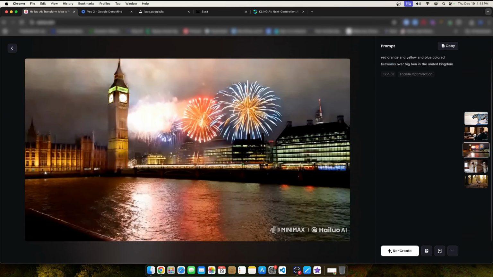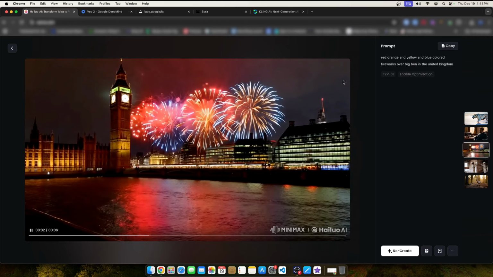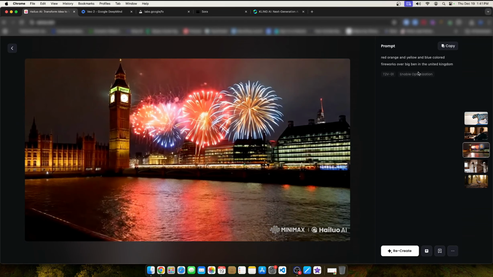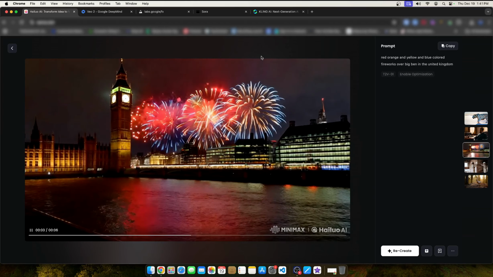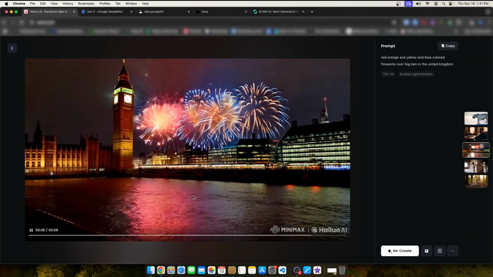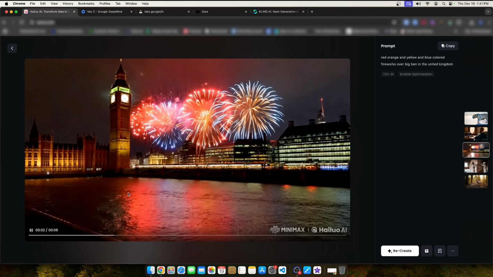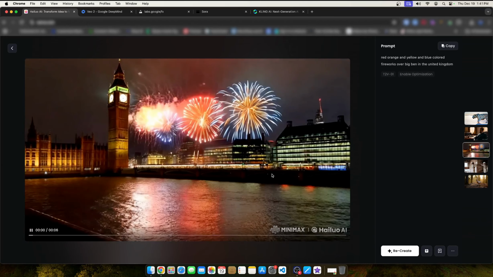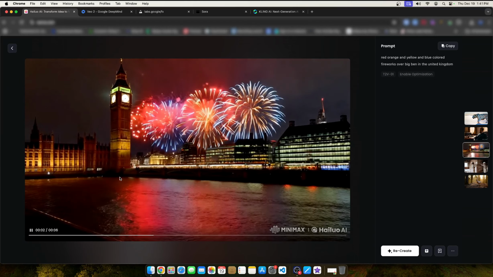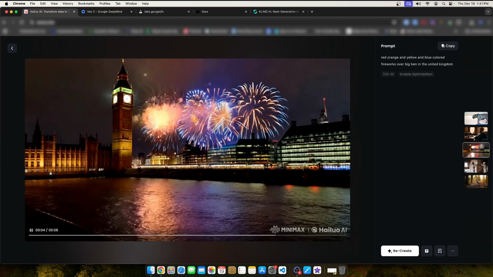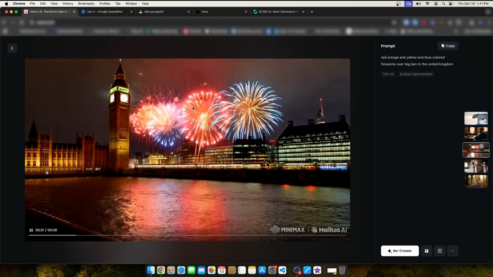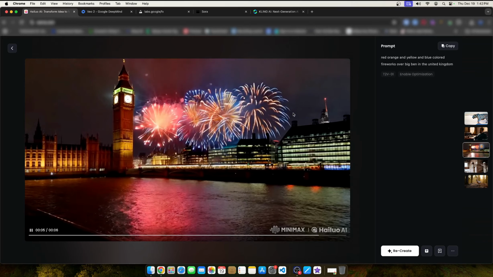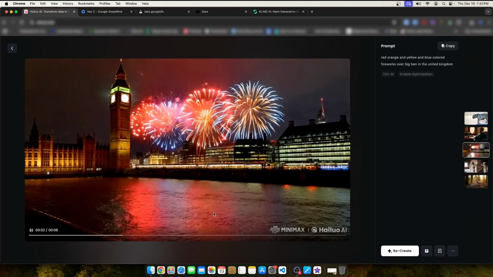This one is a lot easier to produce. And what this one says is red, orange, yellow, and blue colored fireworks over Big Ben in the United Kingdom. So if you look here, this is in England. You got Big Ben, which might not look exactly how it looks in real life. I mean, I don't know, I've never been there. But because this is zoomed out, it gives you much better results. You can't really point out any inconsistencies or errors.